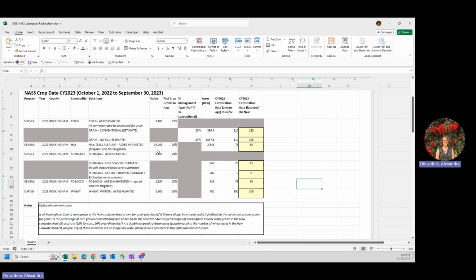The benefit of splitting beans up into these separate categories is that they might be fertilized differently. Folks might be putting out starter fertilizer for full season beans, but they're not universally applying fertilizer again to double cropped beans. It depends on your county and farmer management behavior in your area. Sometimes it's the same, regardless of full season or double cropped. But this is just a chance to capture irregularities in fertilization rate if that is happening in your county.